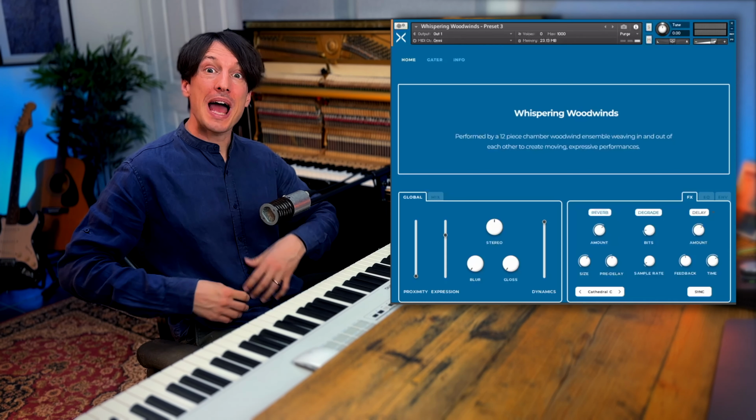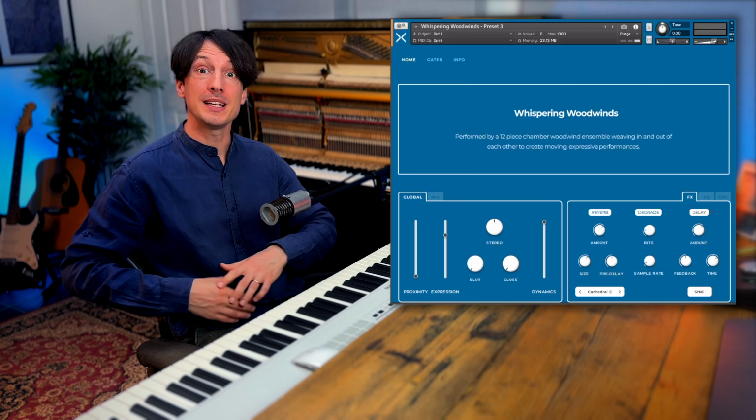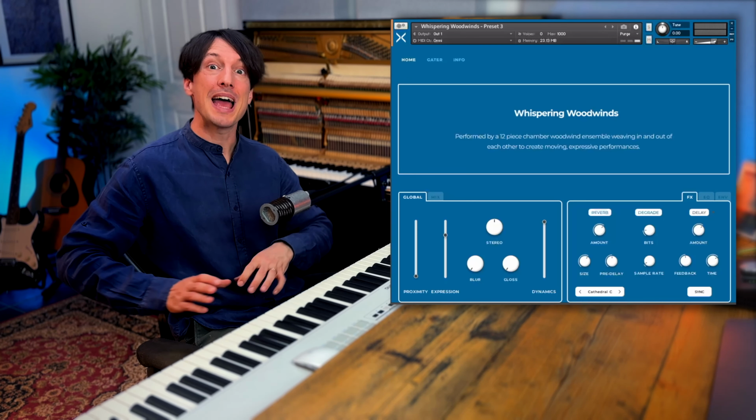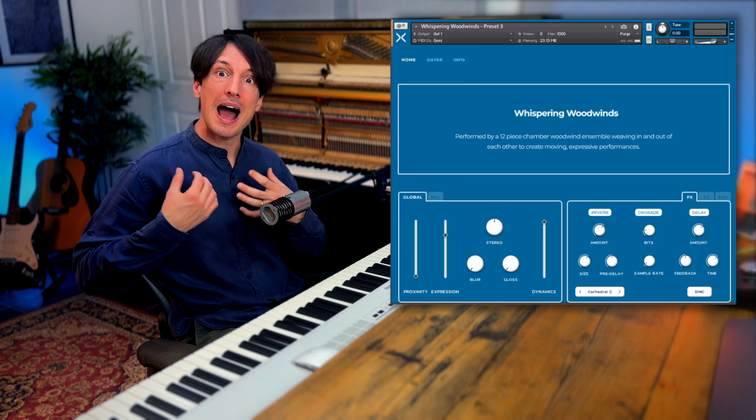And before we finish, I'd like to show you what a beautiful combo it is when you combine Whispering Woodwinds with Delicate Strings, which is our previous freebie.